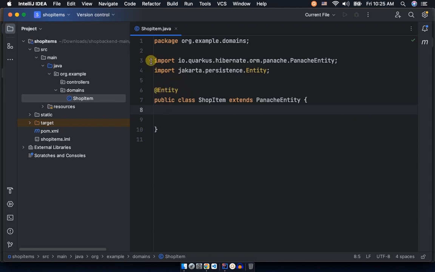Okay, so let's go ahead and do that. Let's add Entity.